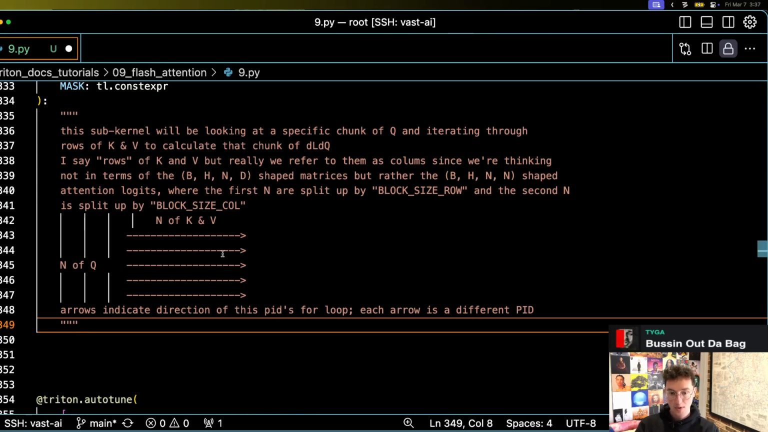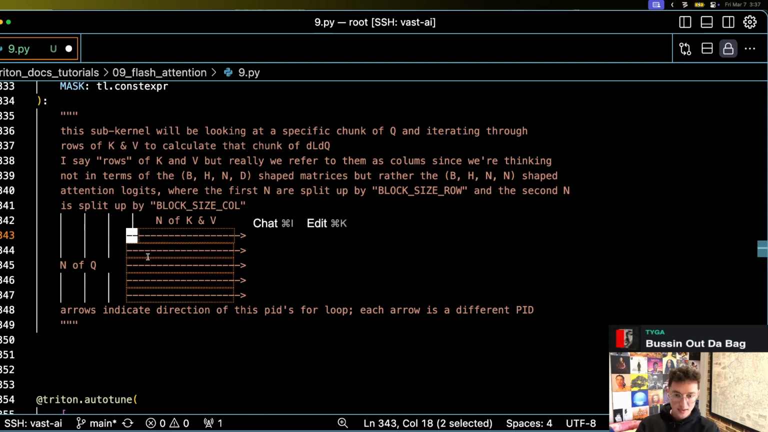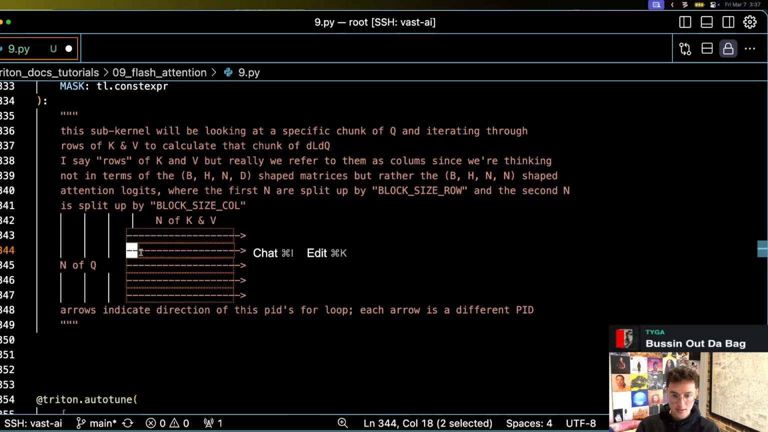And boom, we see we're going across that way. But of course, this first loop is going to be all the pieces along the diagonal. That might be a little bit off the diagonal, but whatever. And then the second call of this kernel is going to be all the pieces below the block diagonal, right?